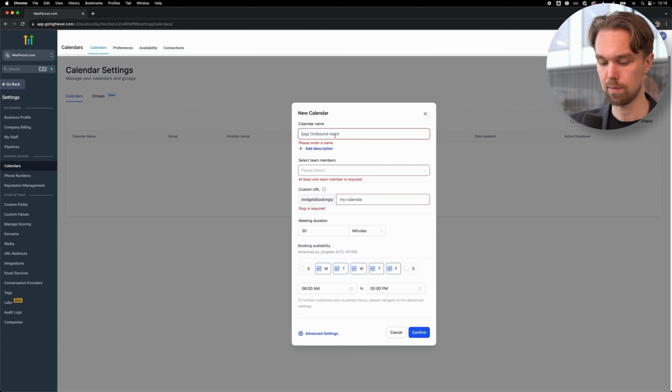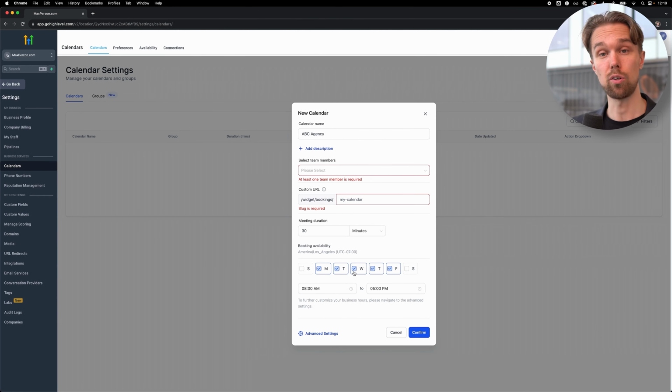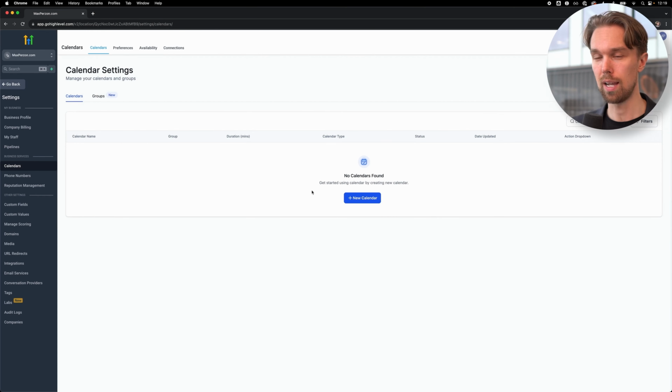So you can name it, like ABC agency, and I haven't set up a team member yet, but this is basically where you create calendars and you connect your Google Calendar or a Microsoft Calendar into this as well. And if you guys want a separate video on this, the training on how to set up calendars, I'm going to link to that video at the end of this video.